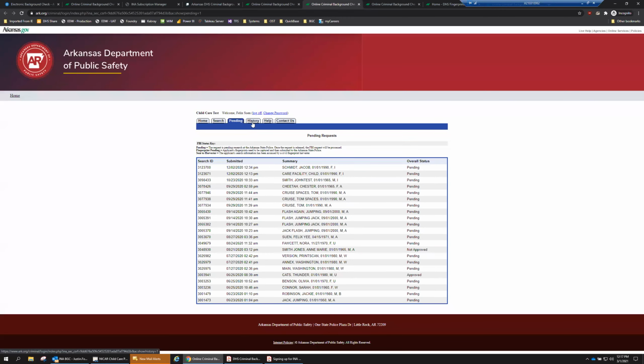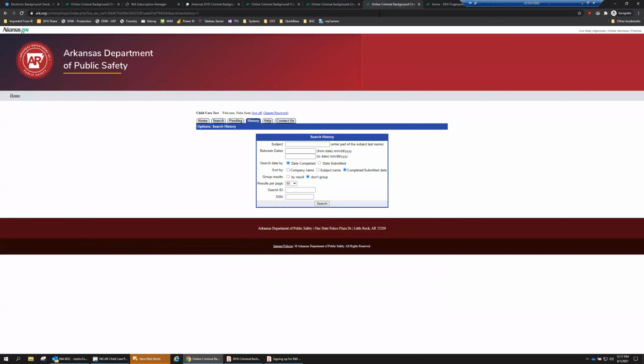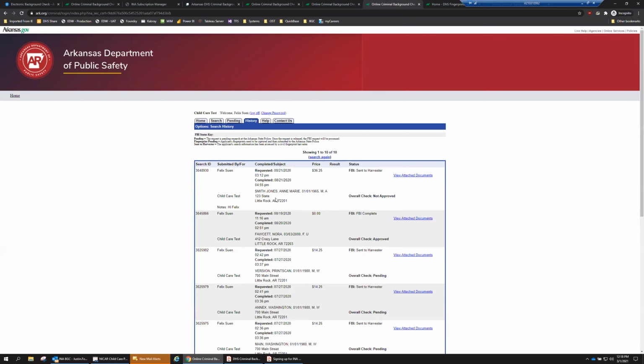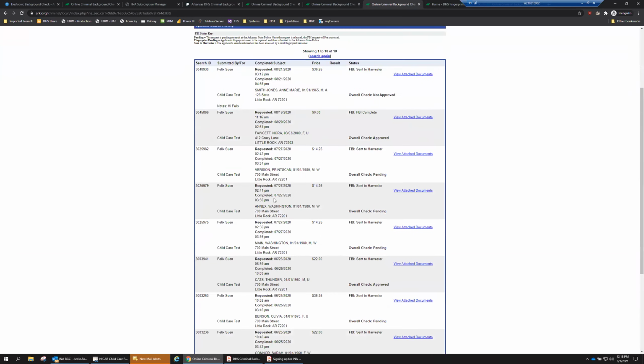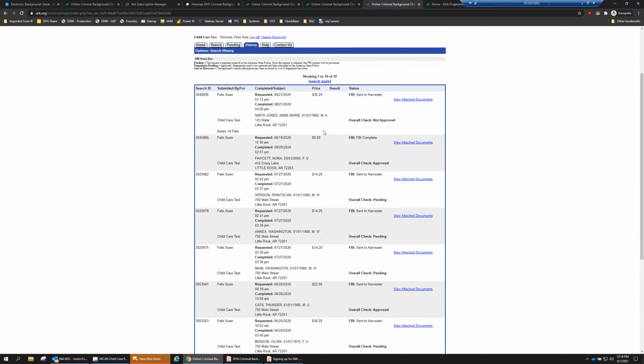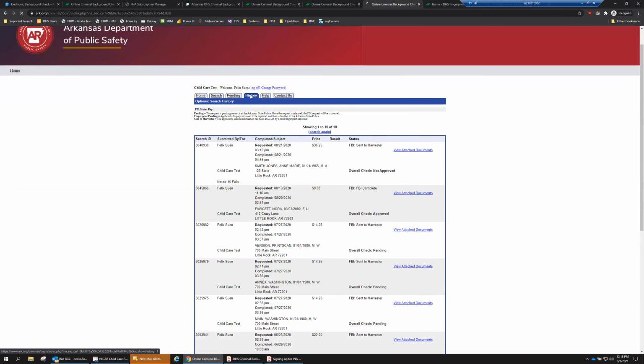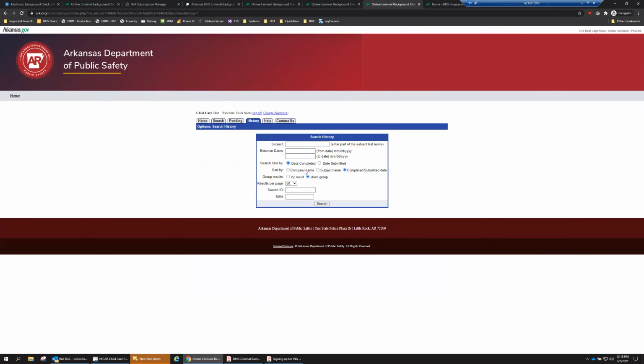The history tab is where you can go to see, based on any of these search filters, say you wanted to look up a very specific record, you could put in the social and click search, and it will pull you back any record with that social. Now, this is a test account, so everybody uses all ones, but you can search on date range or any of the other filters that are listed here.